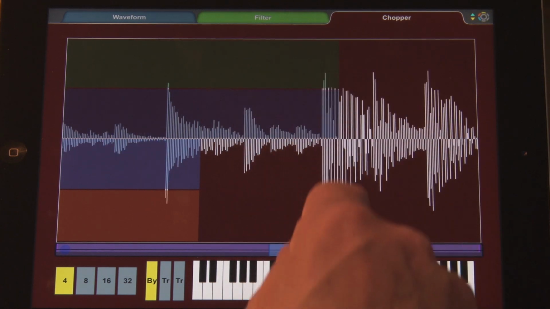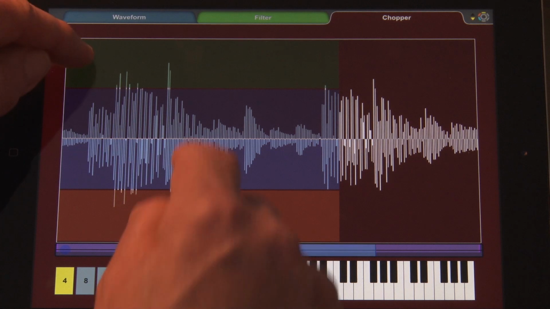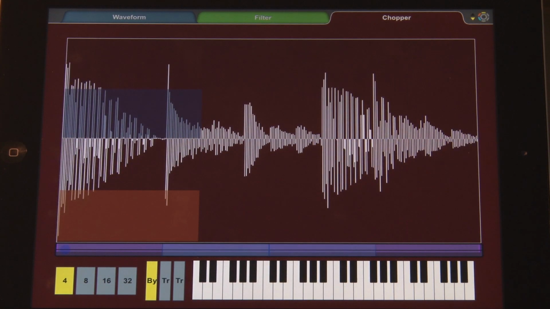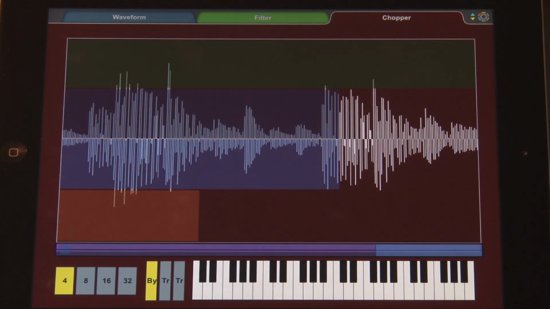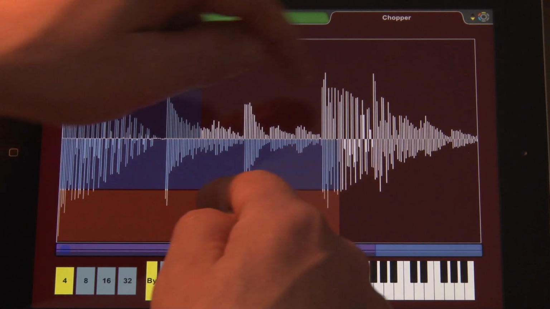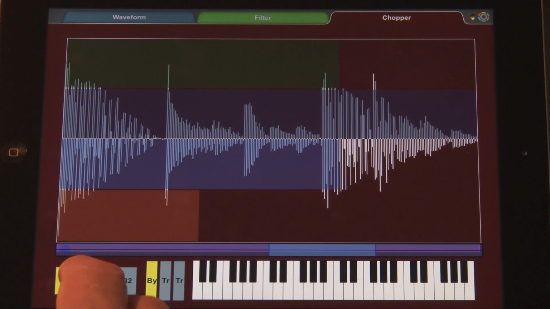Or indeed this one. Or alternate. Or play backwards. Some classic beat slicing moves.